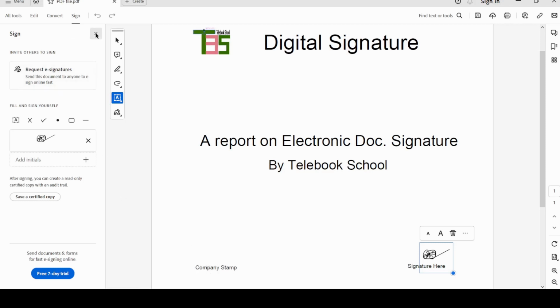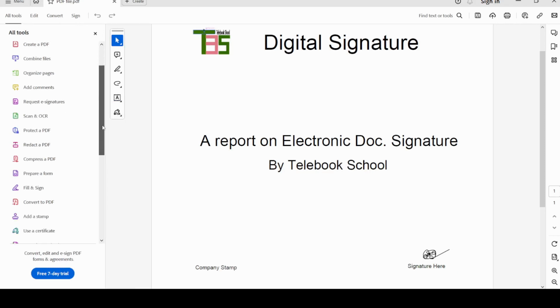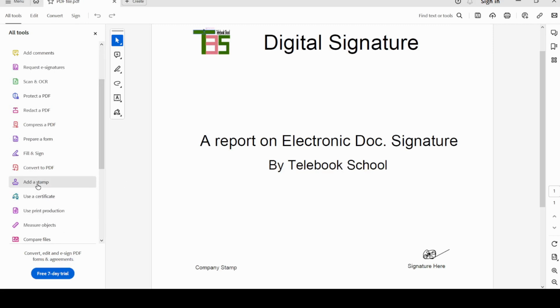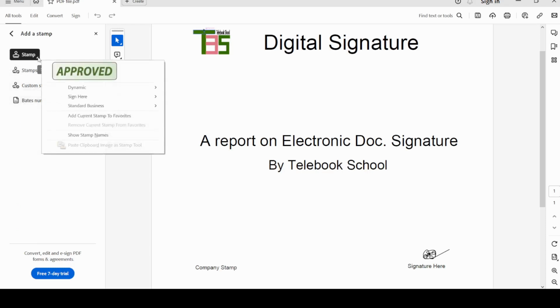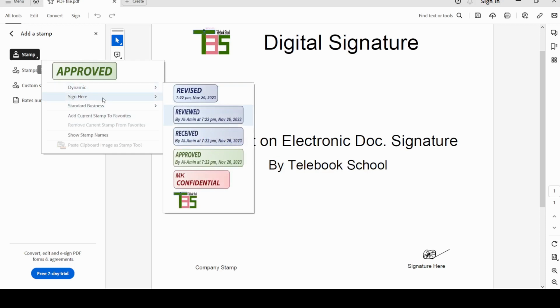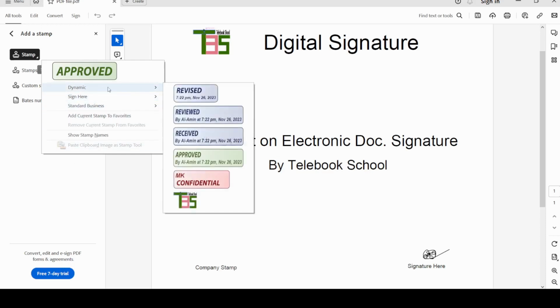For this, I will go in the all tools option and scroll down. I want to add a stamp, so I click on stamp here. Then here are many options. So under the stamp, there are some stamps which are already there. I already put a stamp of the dynamic name type, and this is my stamp.